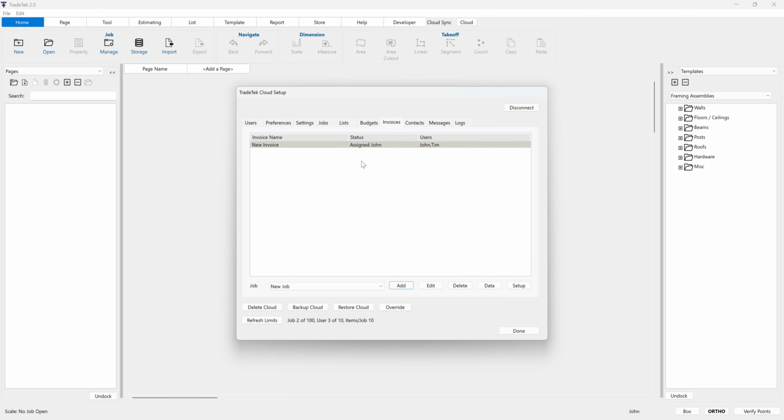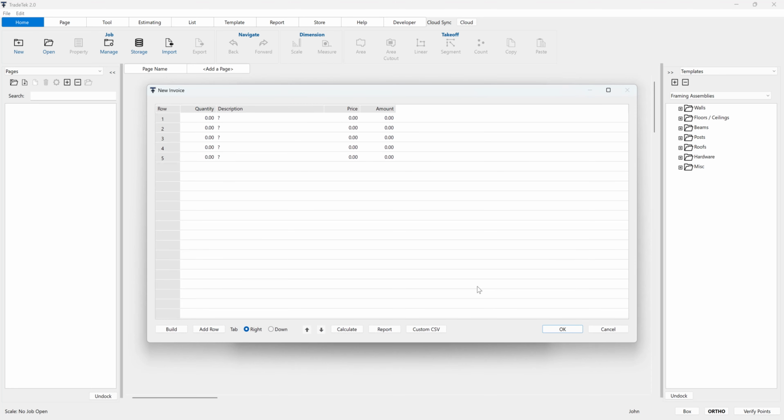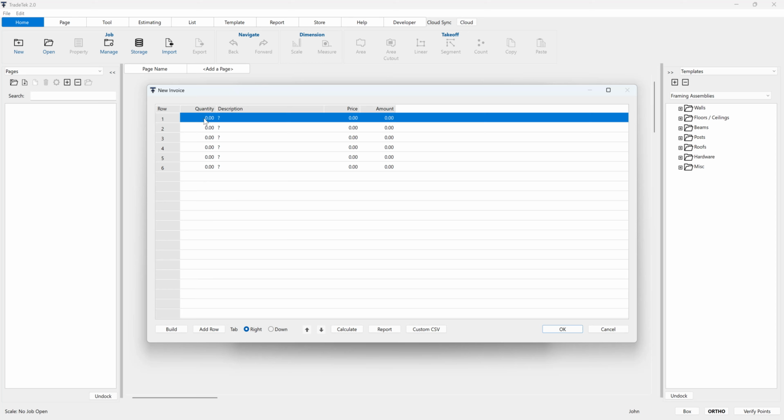To edit or delete an invoice entry, click on the invoice name to select it and then click the Edit or Delete button. To modify the invoice data, click the Data button. Click the Add Row button to add a new row to the invoice. Click into the appropriate cell to modify its value.